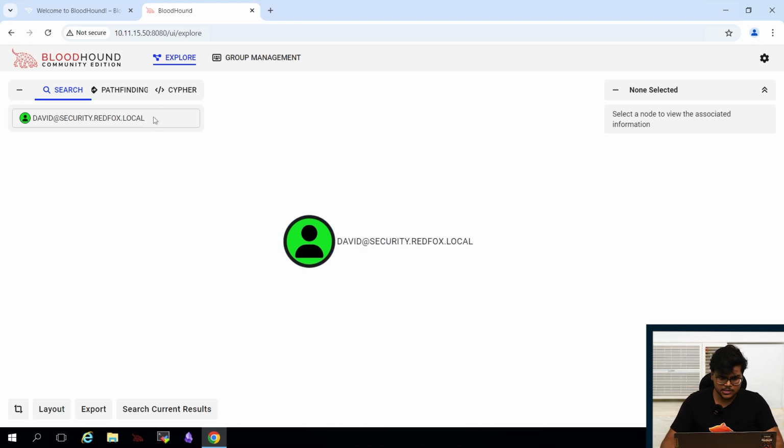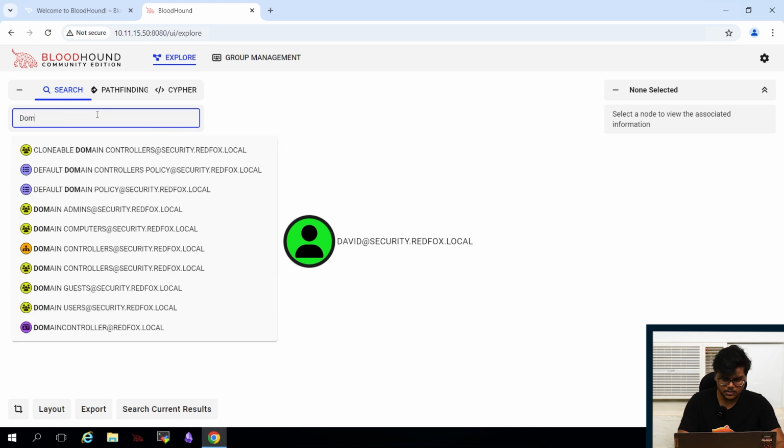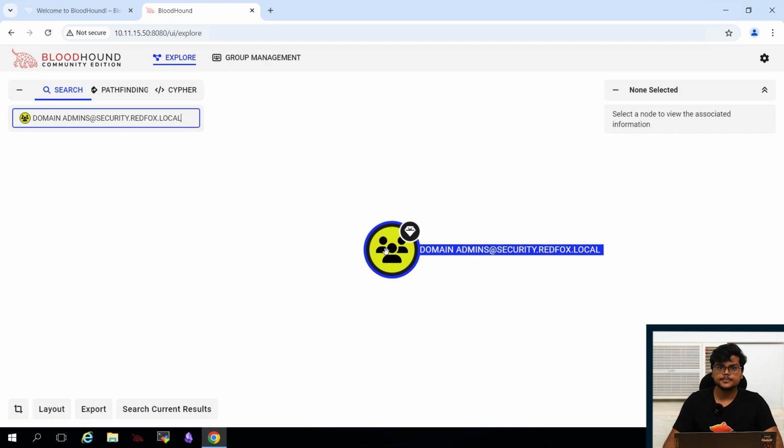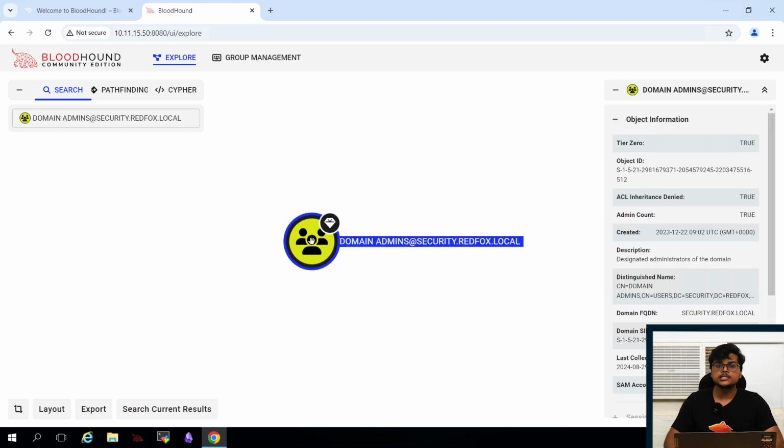And if we search for another node, this time let's search for a group, which is the domain admins group, which has the highest level of privilege in the domain. So let's search for that. Domain admins. Yeah. So if you see, this group is again a node in BloodHound.